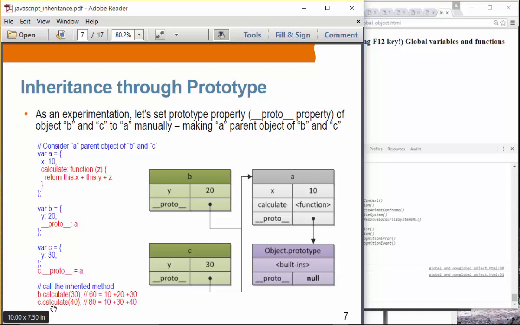In the case of C, when you call the calculate method, because the calculate method is not in the C object, it will search the prototype chain. It goes through this chain and finds there is a calculate method, so it calls this calculate method. Same thing as with B. It will access the value x, 10, and y in this case is set to 30, and 40 is the argument, so it will return 80.